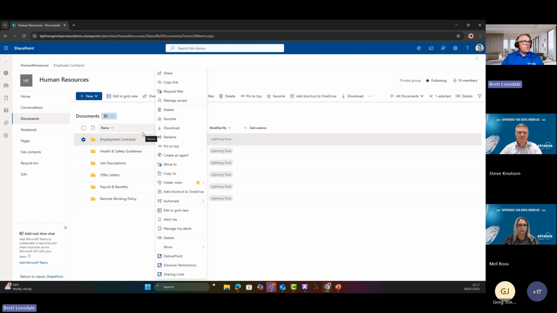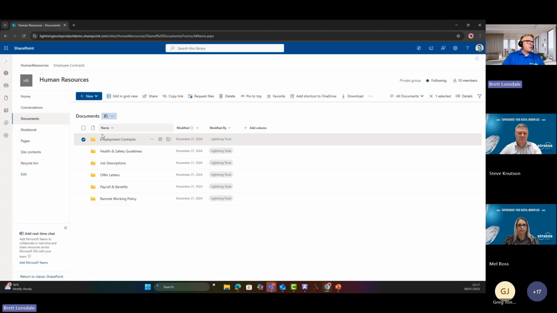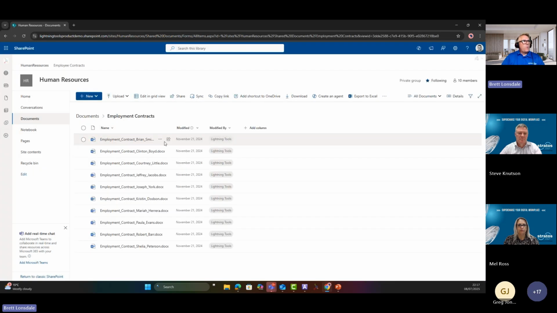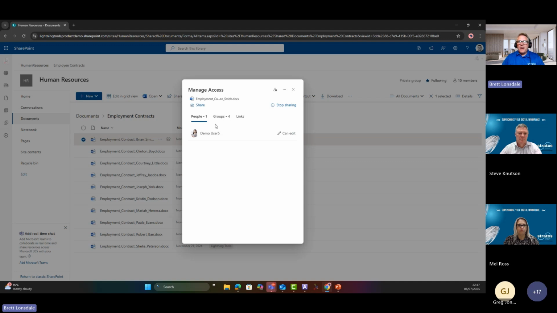With SharePoint natively, I could come into the manage access option, and that will allow me to look at who's got permissions to the folder. But this is full of employment contracts. So if we go into that, we would also have to go into manage access for each employment contract within that folder, to be sure that there's no sharing links, and also to be sure that the appropriate people are permissioned on that content.